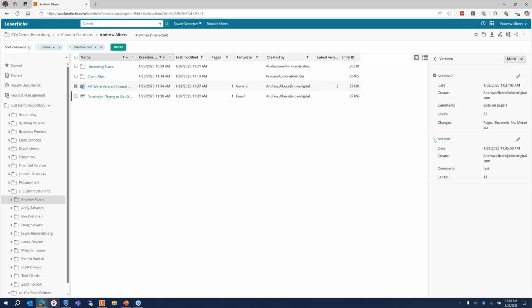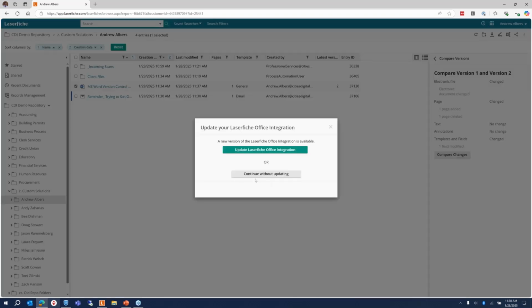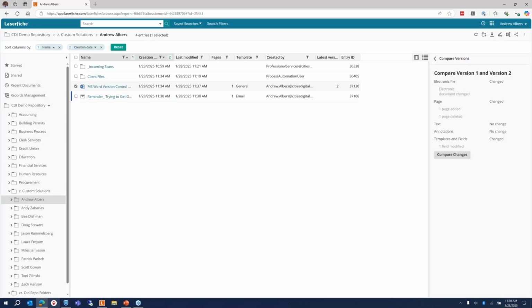We can select our 2 versions and go here under more and compare versions. This will just give a brief summary of the changes. When we click compare changes, it takes us a little bit deeper. It's actually going to open that Word document and show us where those actual changes have been made.